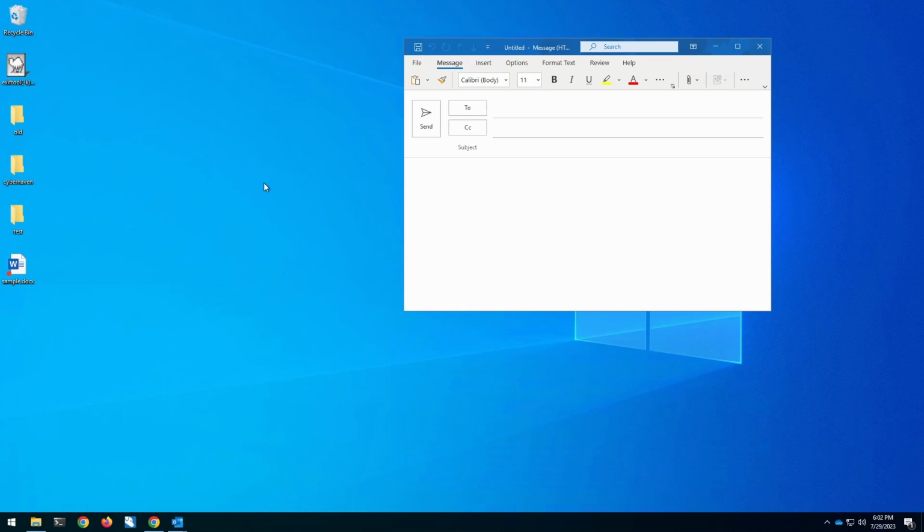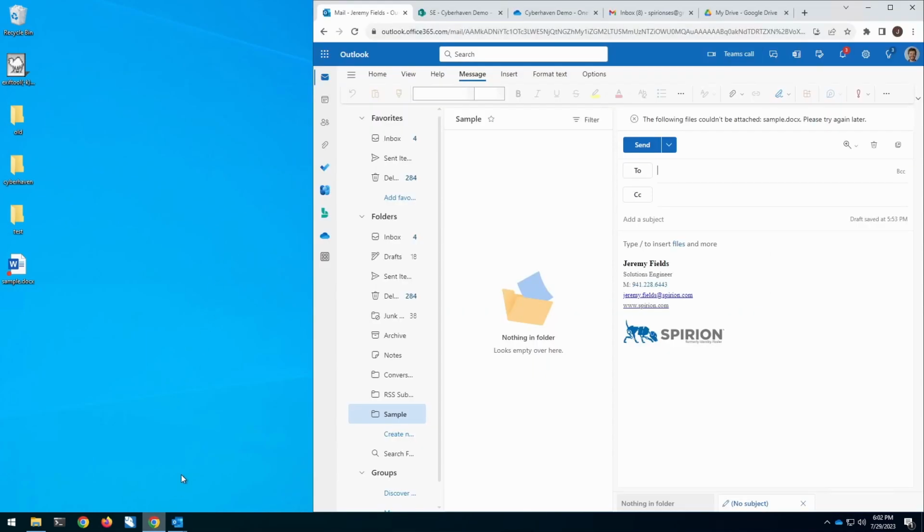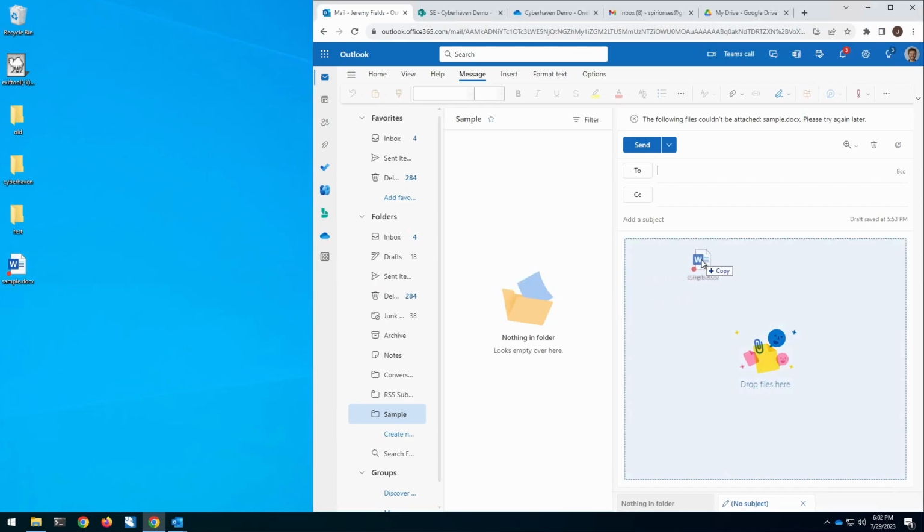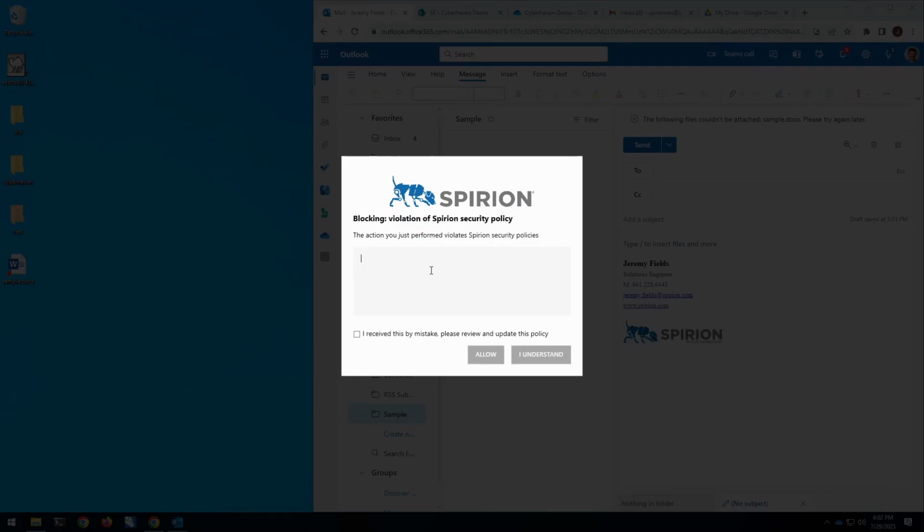We will next move to the browser, where we can see that Cyberhaven is also enforcing this policy for similar interactions, in this case using the Outlook OWA application. We are once again prevented from uploading that file.